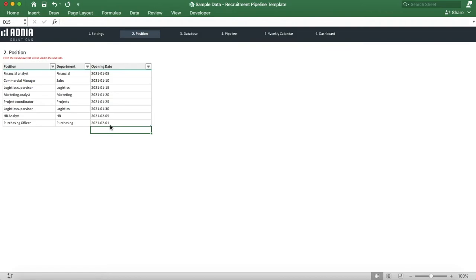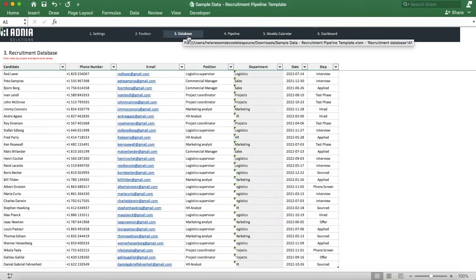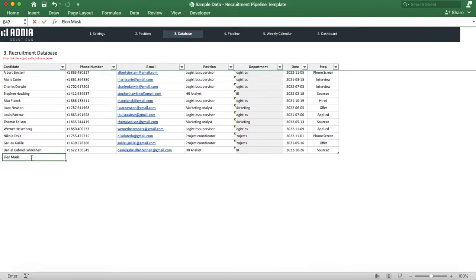Great. Let's go into the recruitment database. This is the main data input section where we enter the list of candidates and their corresponding information. Let's add a new one together. Awesome, we're ready to start visualizing.